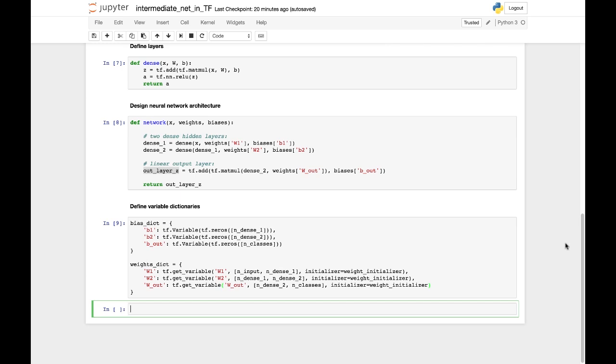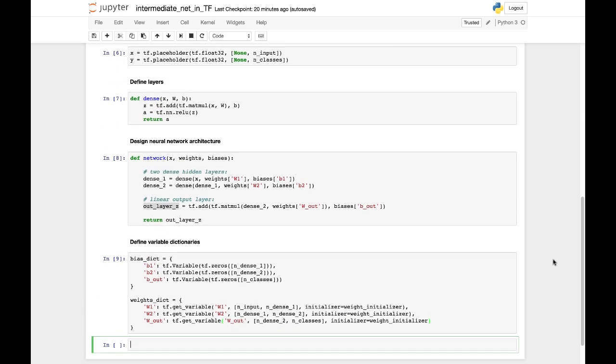And having done all that, we need to actually explicitly create an instance of a network now.